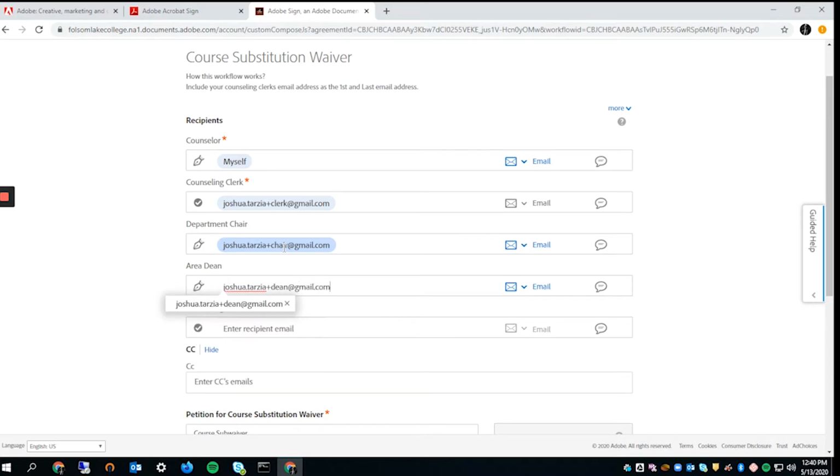So this is just to show you how to route it, obviously. You put the actual emails in, and this will go back to the clerk version of my email address, and we'll call it good.